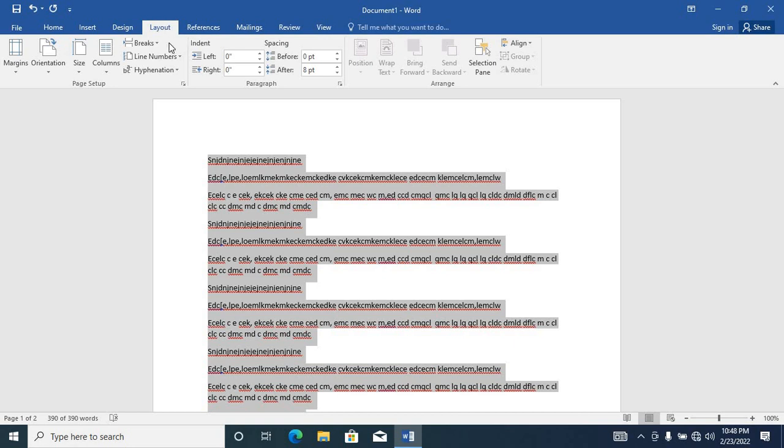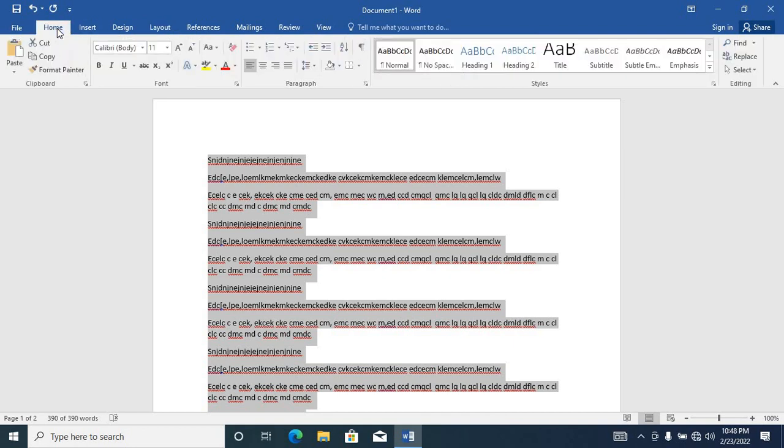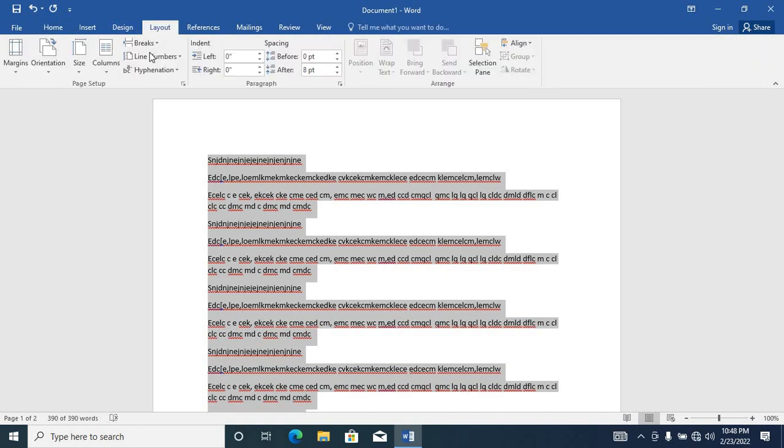We go to Layout. We start our document when it is in home dialog or home preview. Now to make our columns, we need to go to Layout, then Columns.